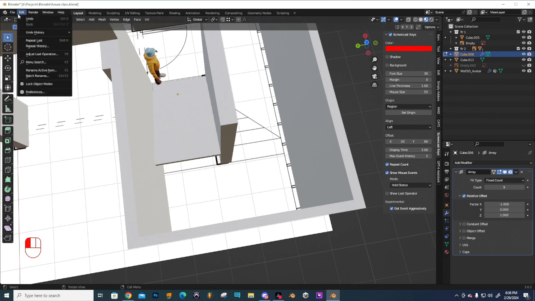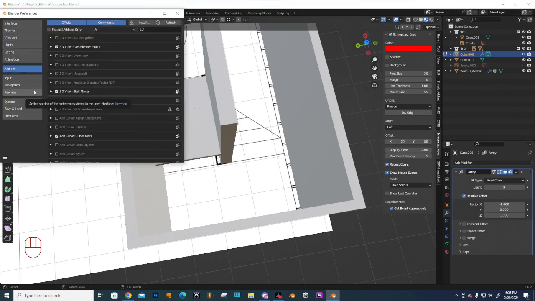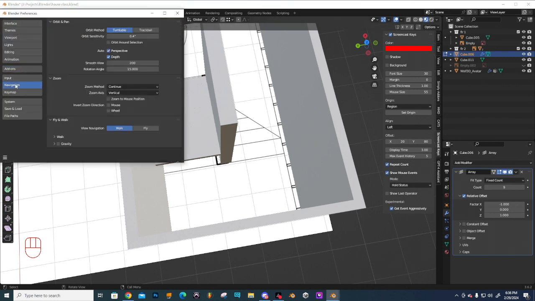Alright, go to Edit. Go to Preferences. Go to Navigation. Do you have this checked where it says Depth? Yes. And this is in perspective is checked too. Yes.